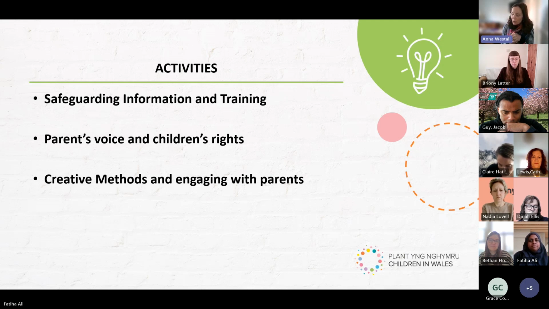And then group 2 was Jacob, Dina, Claire, and Susan. Anybody in that group? You were focusing on parents' voice and children's rights. Anybody happy to share a little bit about what was talked about? It's okay if you didn't do the brief. If you just had general conversations about other things, we're interested to hear about those as well. It doesn't have to be that you answered the questions.